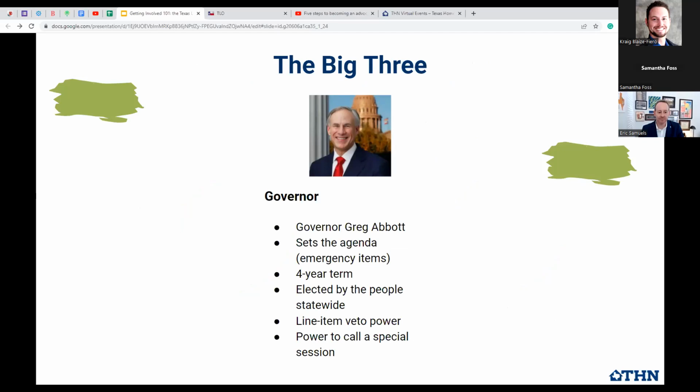Currently, as most people know, our governor is Greg Abbott, and the governor is elected every 4 years. What he does during the legislative session is he sets that agenda. At the beginning of every session, he has what's called the State of the State, where he sets what he considers emergency items in the agenda, which is a really big power, because what that means is he has full discretion. He chooses what takes priority during the legislative session.